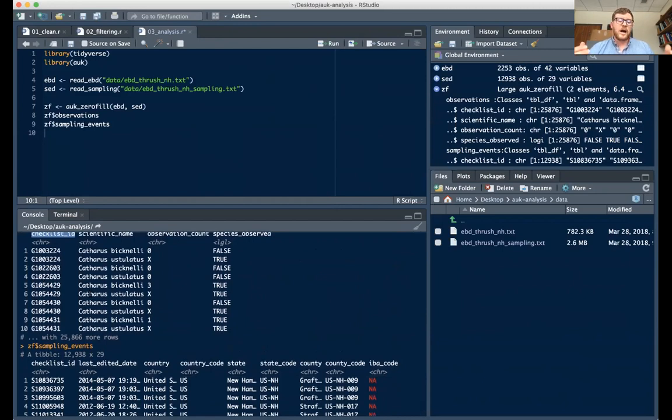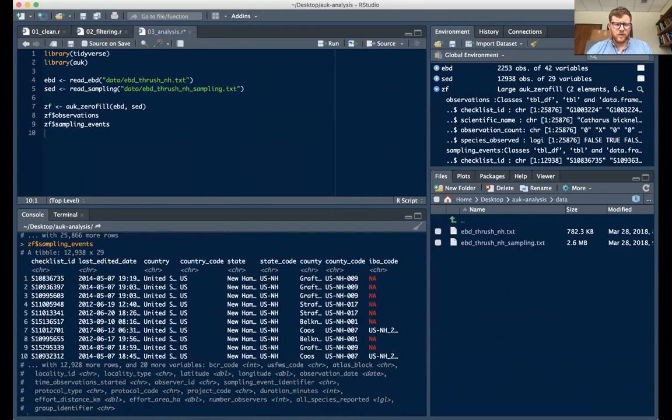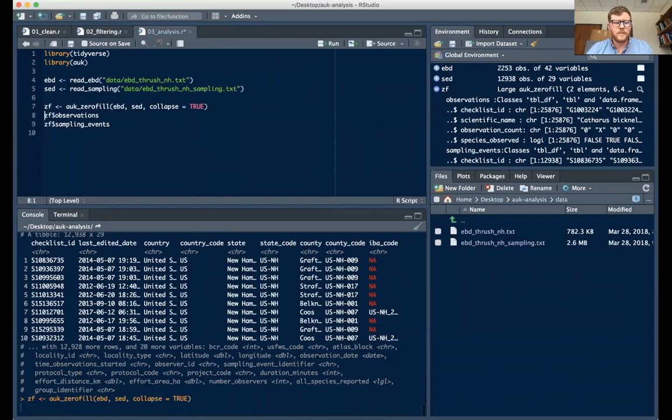The reason it's by default two data frames is that in this case it's not such a big deal, but if you had like 100 species, for example, then all of the checklist data would get duplicated 100 times. So you'd end up with a much larger object. So it's more compact to store it as two separate data frames. But if you want to have it as a single data frame, you can use this collapse equals true argument.